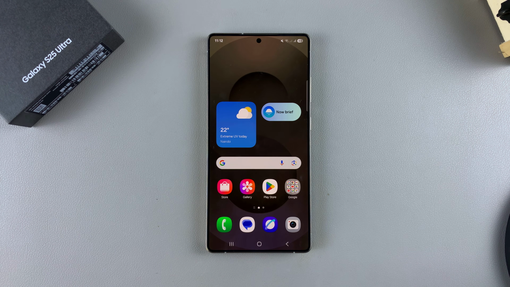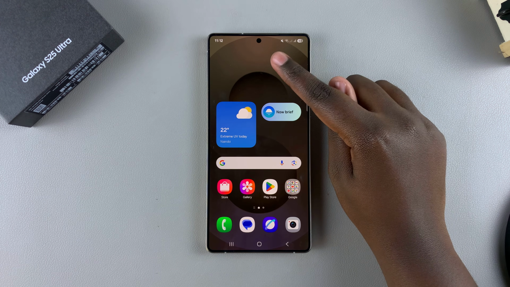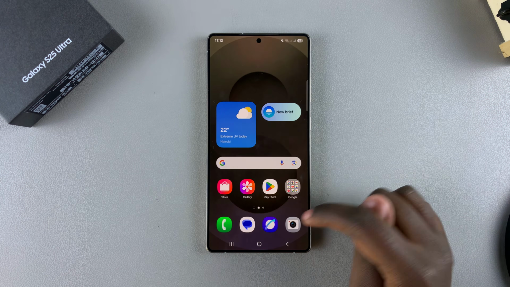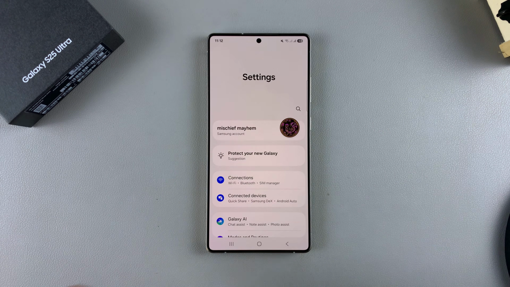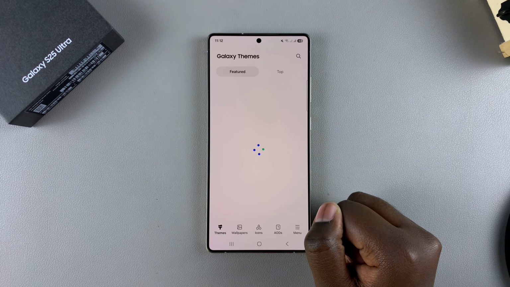So in this video, you'll learn how to change the theme on your Samsung Galaxy S25. So when it comes to changing the theme, the first step is to access the theme store. To do this, you have two options you can use. You can long press on an empty space on your home screen, and then you can select Themes, or you can navigate to the Settings app. Then under Settings, you can scroll and select the option Themes.